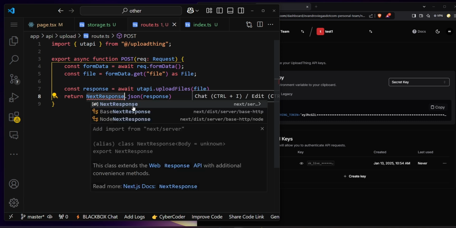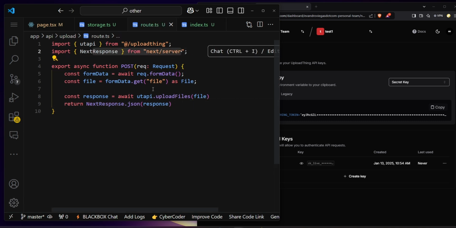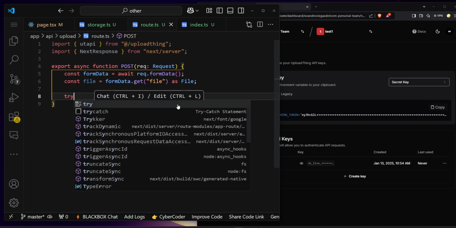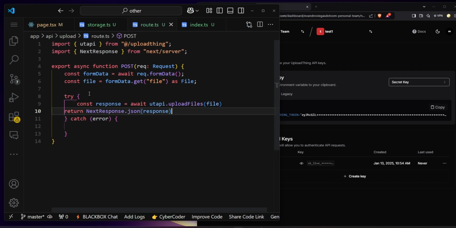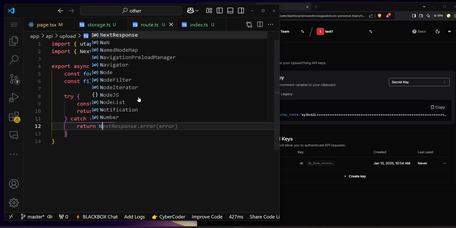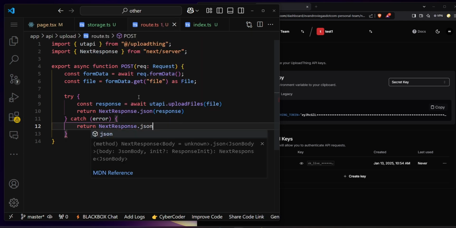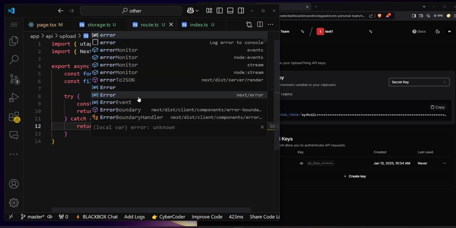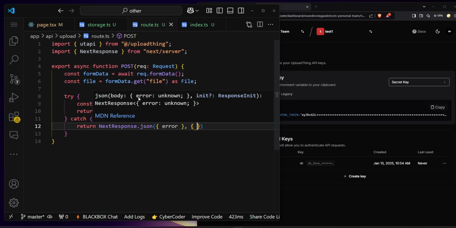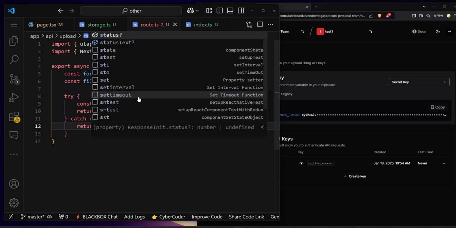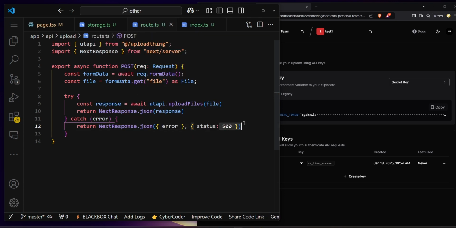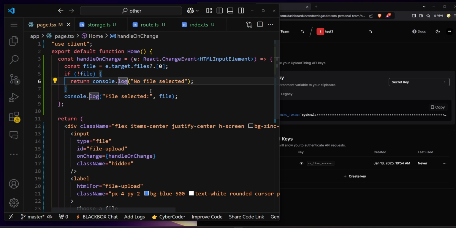Okay, so we have to import this NextResponse from next/server, and of course this is not always going to work, so we have to surround this inside of a try catch. Inside of try we're going to do this, so in case everything goes right, this is what is going to happen. And if something goes wrong, then we're going to return a NextResponse of JSON like this, where we're just going to pass the error, and the status is going to be 500. So internal server error.